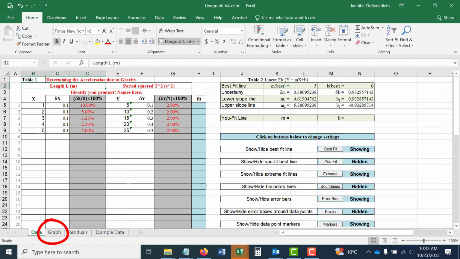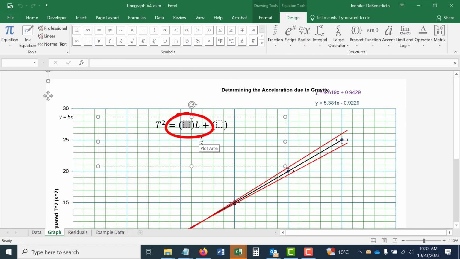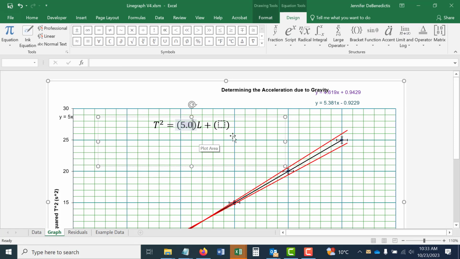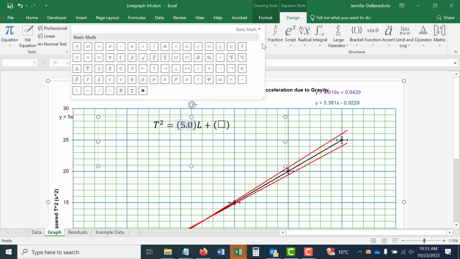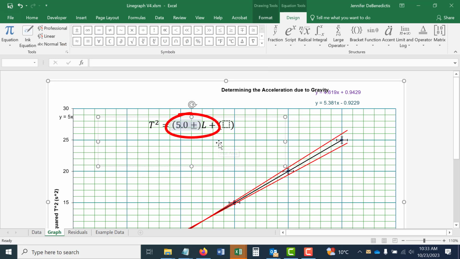Now let's go back to the Graph tab and add that. Here my value is going to be 5.0, and I need a plus or minus symbol. Where do I get those from? Well, this menu up here has them. To expand it, you click this little icon here, and then I can go looking around for the plus minus symbol, which is right there. So I add that, and then I type in my uncertainty, 0.4, and now I need units.